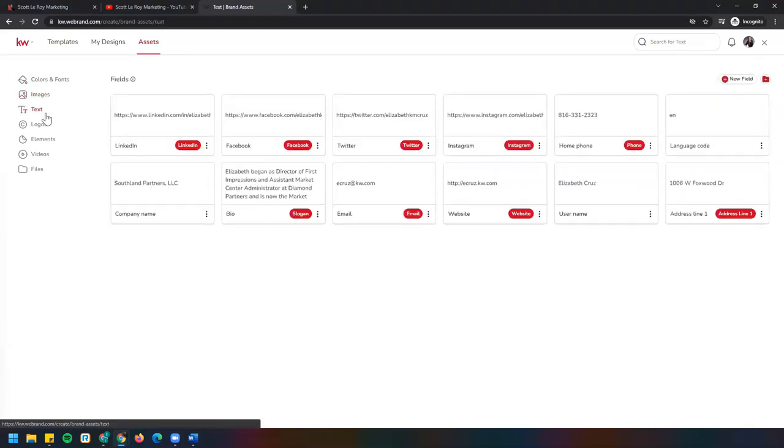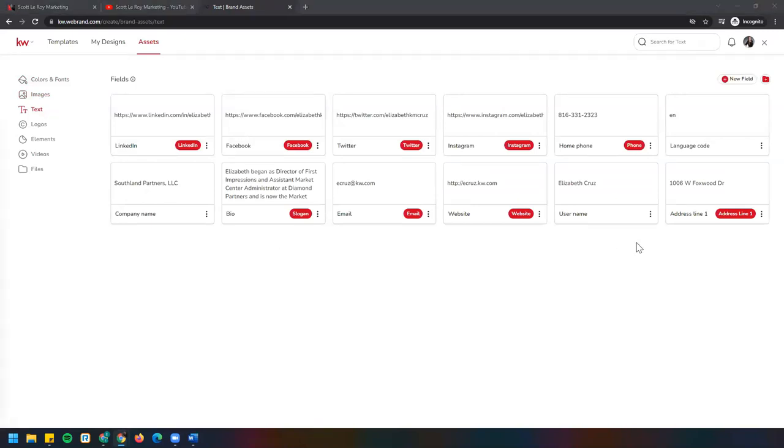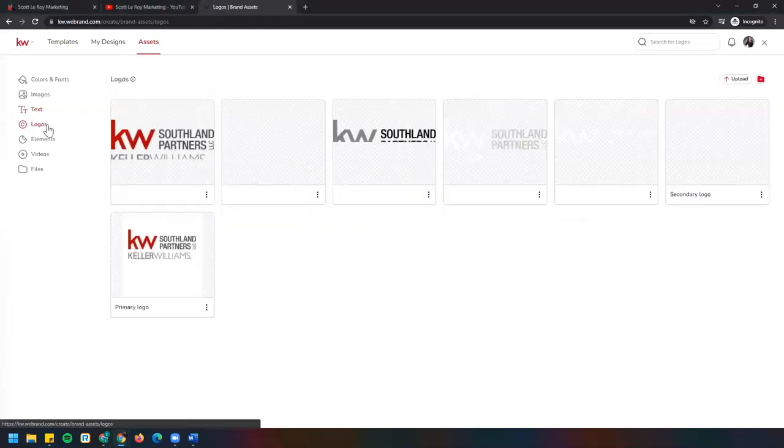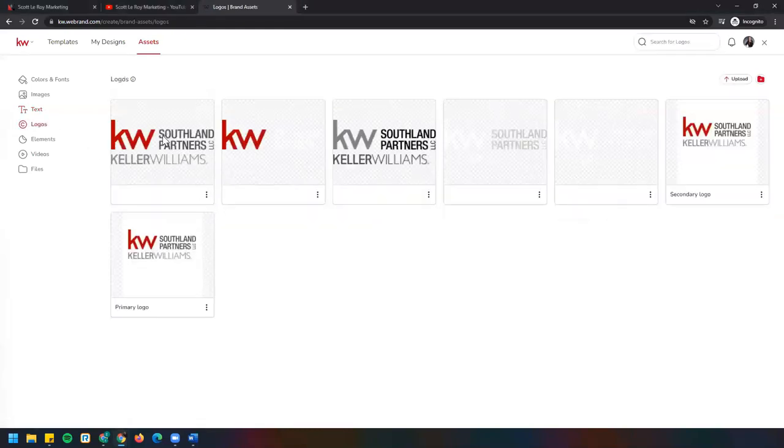Under text, this is going to be your frequently used text like email, website, app URL, address even, your name, that's a good one. Under logos, this is where you can have market center logos, like I do here, and all of the different color options that are provided by KW.